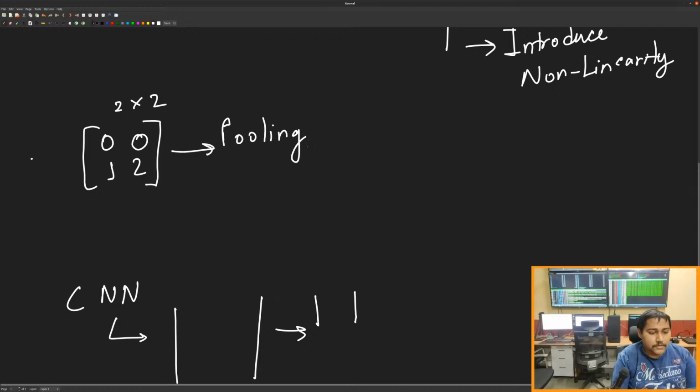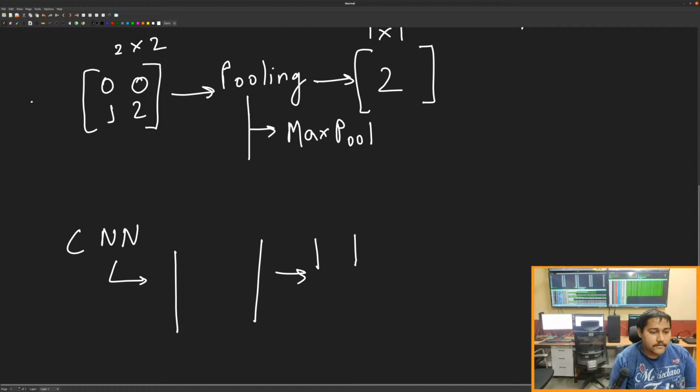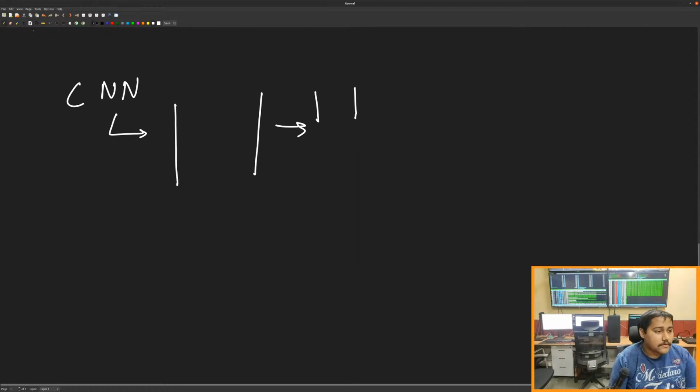So what you do is you have these four values here, and let's start with a very simple form of pooling called max pool. For all of these values, you just take the maximum value. So here in this case, it's 2. So what you'll output is just 2. From 2 by 2, it just becomes 1 by 1, and so on. And you do this for each of the windows. So if you have multiple outputs, let's say, let me get rid of this.